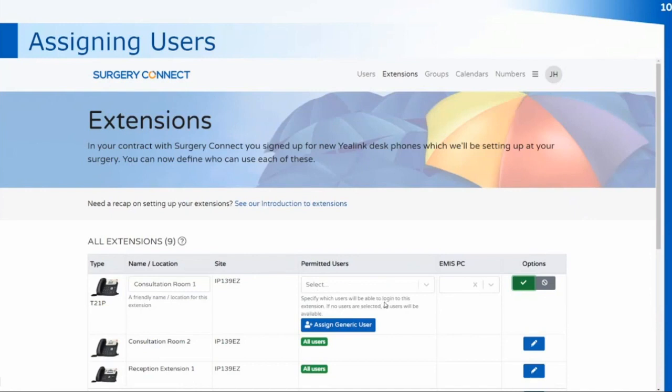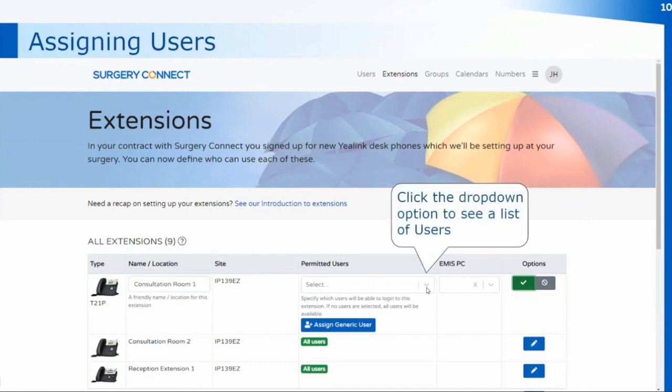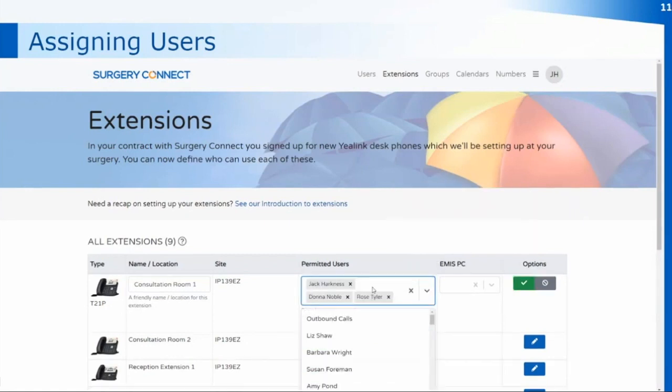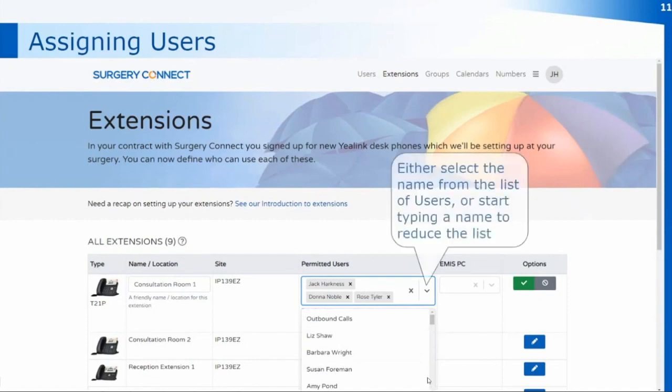To select the permitted users, just click in the drop down in the users column. That will then give you a list of all the users that are currently set up for the practice. So just like our groups, you can either start typing into the box itself to bring up the names, or you can scroll through the list in order to select the names from the list. So I've added Jack, Donna and Rose here to the permitted users for consultation room 1, because they're the normal people that would use that particular phone.